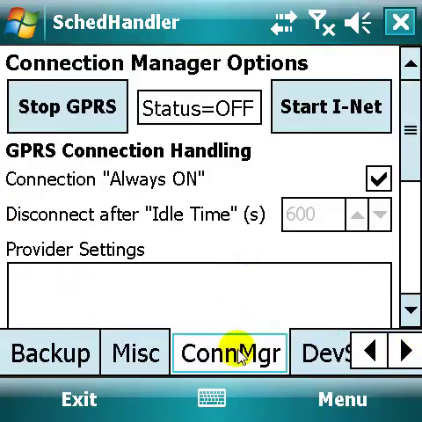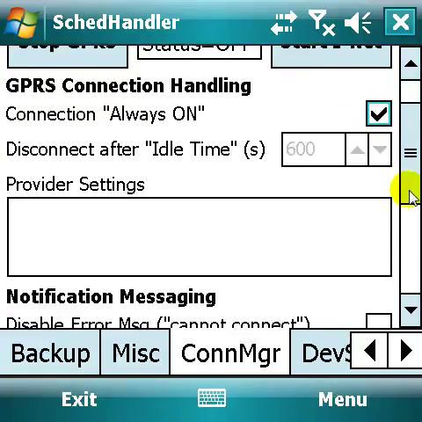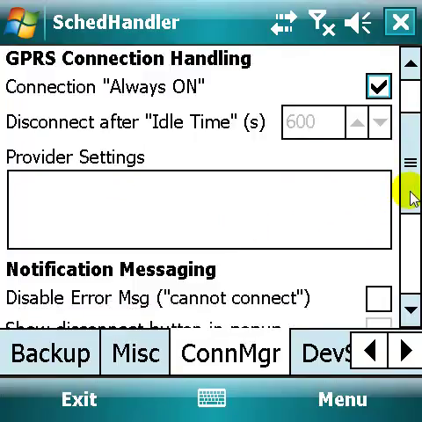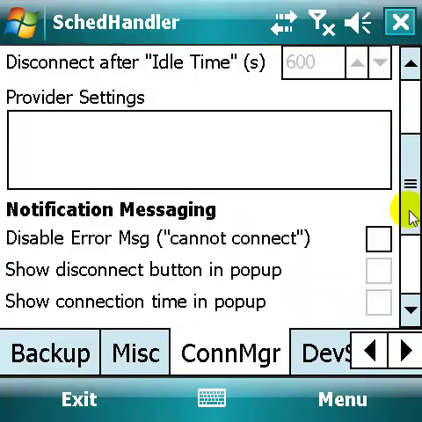The next step, communication messenger, connection manager. You can stop the GPS or start a GPS connection. If you use SchedHandler to schedule for your emails, it's very important to keep the connection always on. SchedHandler needs the GPS connection to check on your IMAP mail server, so please keep this always on. If you've got a provider, you'll see your provider settings in the provider settings box here.